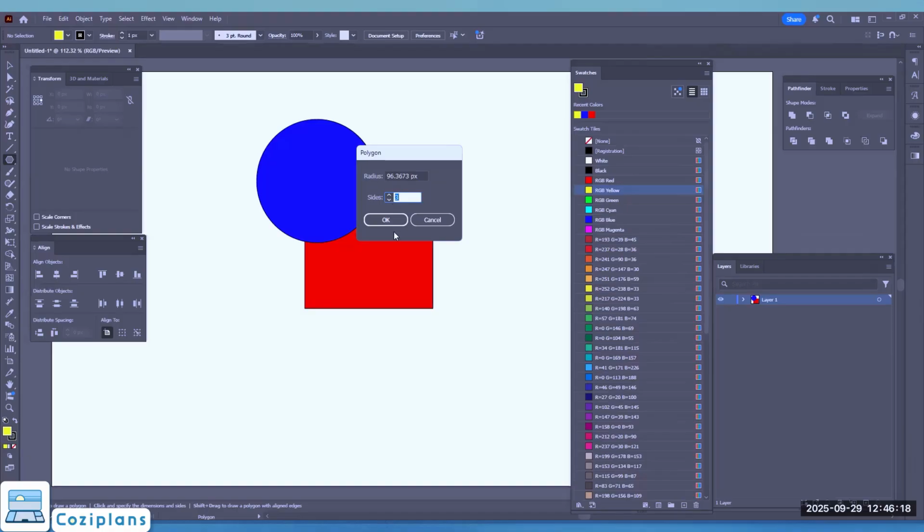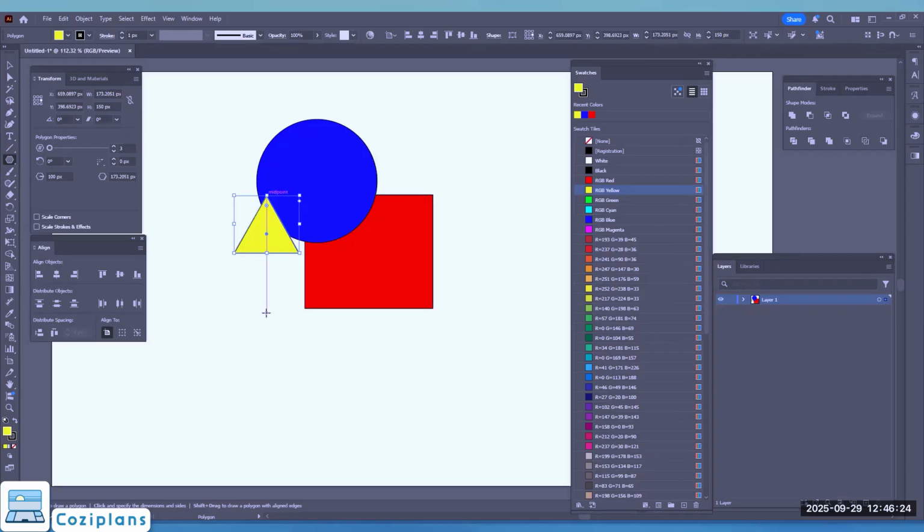So a triangle, of course, has 3 sides. And I can give it a specific radius if I wanted to, like 100, and hit OK. And that's going to give me my nice little isosceles or equilateral triangle, rather. And if I wanted it to be an isosceles, then you can grab these handles and you can start to manipulate them. I've grabbed that there, so let me come off the tool.